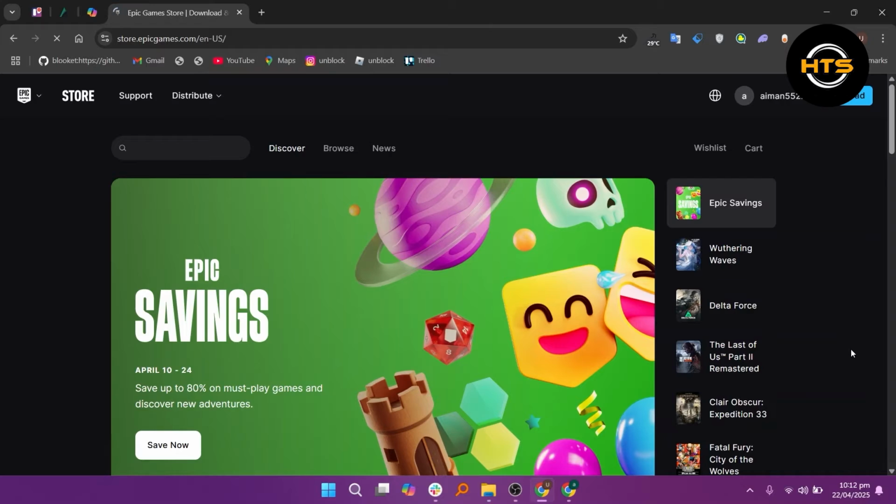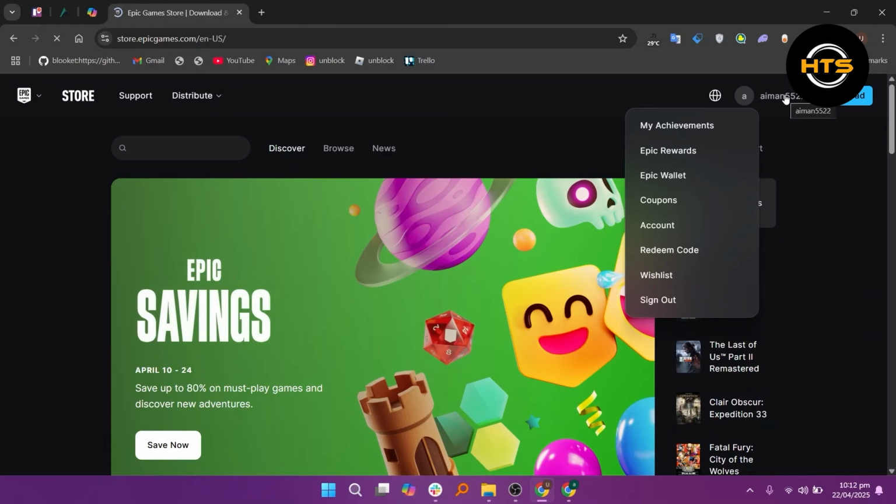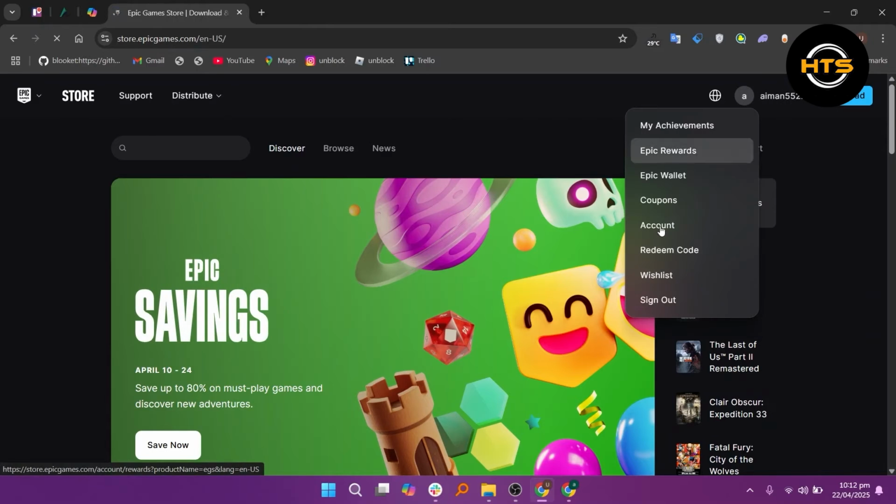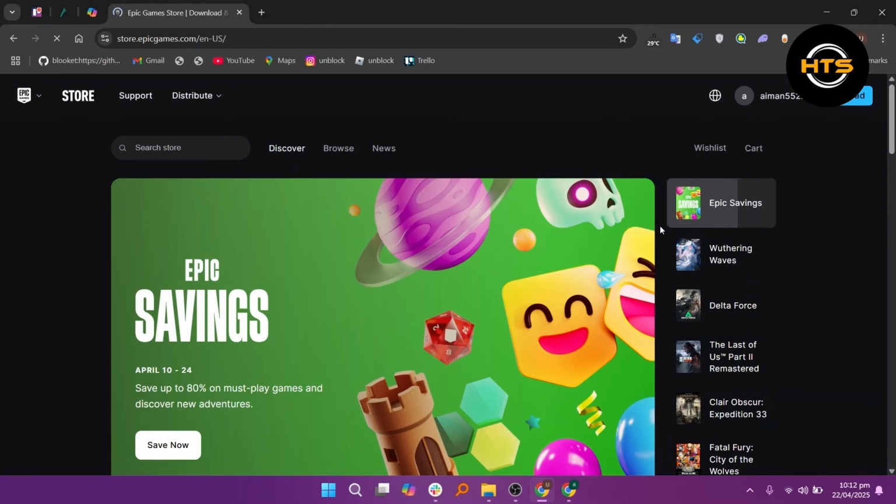First, navigate to the Epic Games website on your browser. Make sure to log in to your account. You will find different games on the home page. Now, click on the username in the top right corner. It will direct you to the account settings.